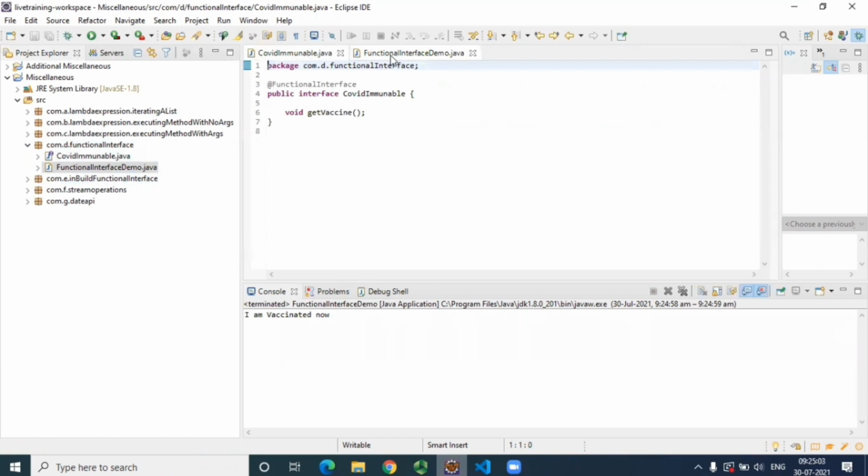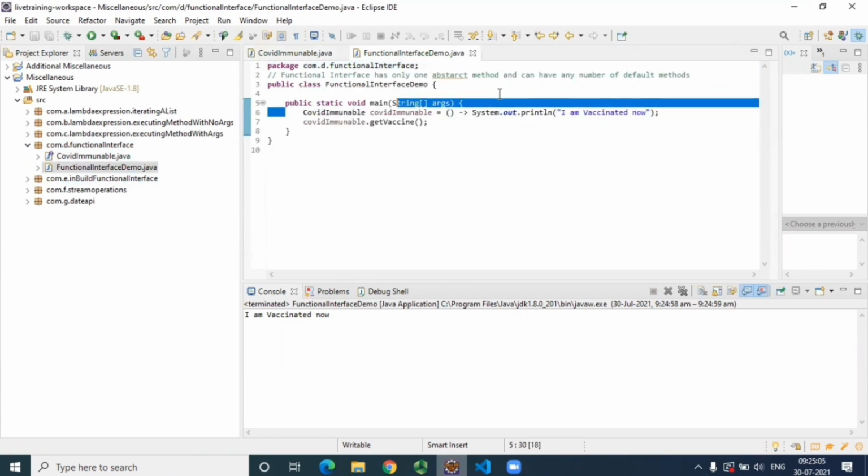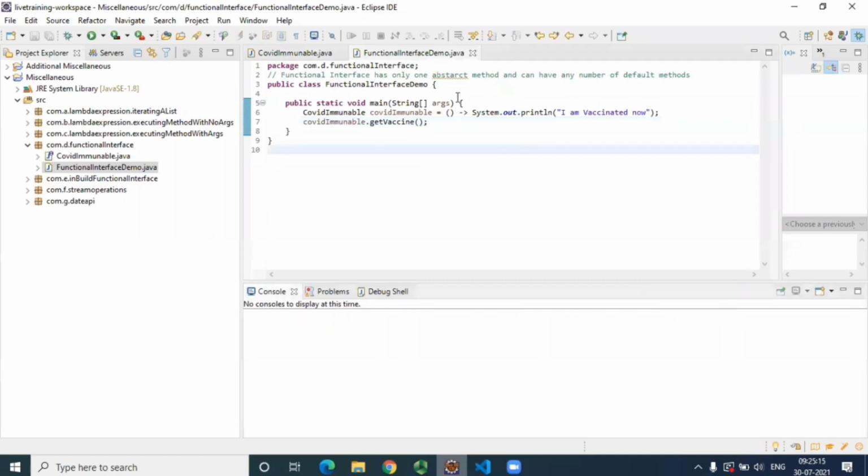This is your get vaccine method, and here you have provided the concrete implementation for that method by using the lambda expression. So we have created the object and you're calling the get vaccine method. Okay, so I think this would be very clear. Proceeding to the next one, inbuilt functional interfaces.